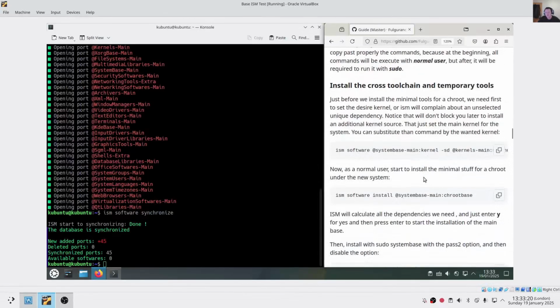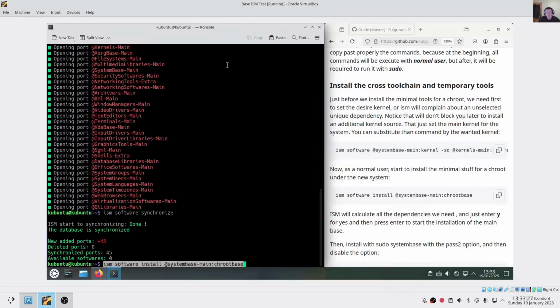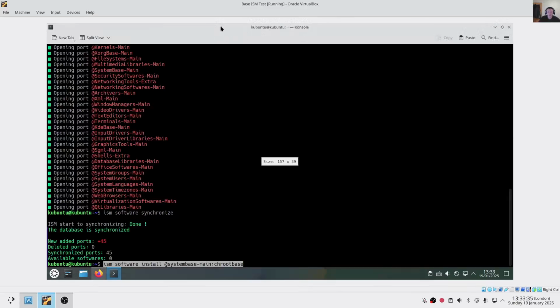So now we will start to install the very first base of the cross toolchain, the minimal requirement to do a chroot. As you can see, I don't copy the first command just to show you something. If I want to install chroot base now, I will have a problem, but to show you how ISM handles the problems as well.